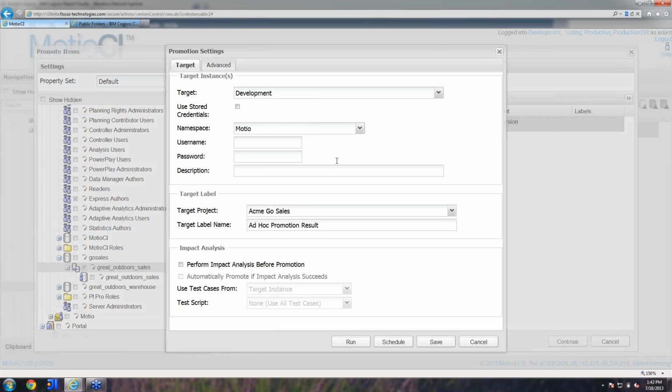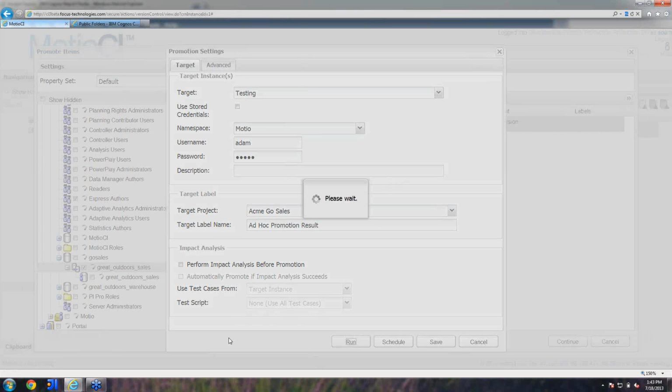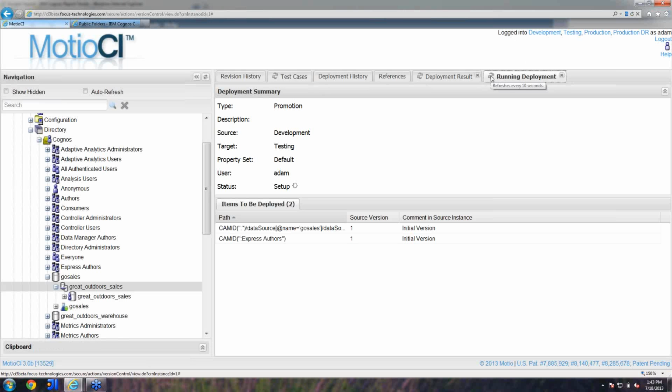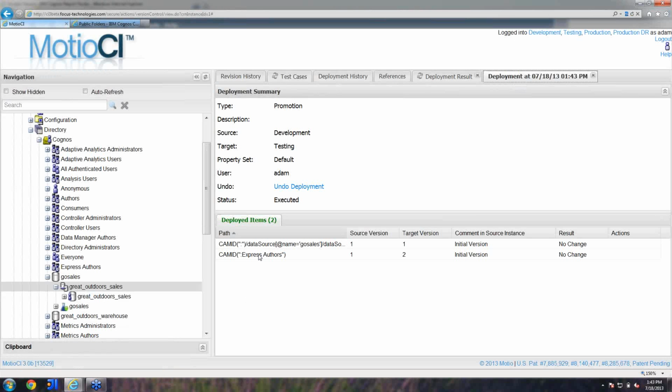And so once I've selected the objects that I want, I just need to choose an environment to send it on to. My credentials are already cached since I've already done promotions during this login session, so that actually saves me some time. And all I need to do now is just press run to kick things off. We will go through the impact analysis settings there in just a moment. And just like we saw before, my changes are made very, very quickly, sent on to the target environment. And with that, I'm actually all set. That's all there is to doing an ad hoc promotion from the MotioCI application.